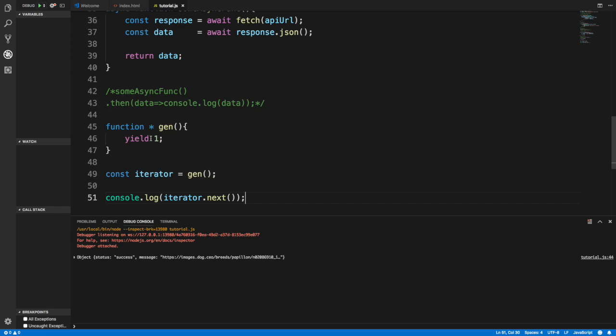And what yield does is it actually returns the value that's after it. So 1 would be the value. So if I did iterator.next, it would stop at yield, and it would return 1. And here we can look in the console, and we should see the value 1. Well, an iterator actually returns an object where the value is 1. So I'd have to write .value afterwards to actually get the 1.